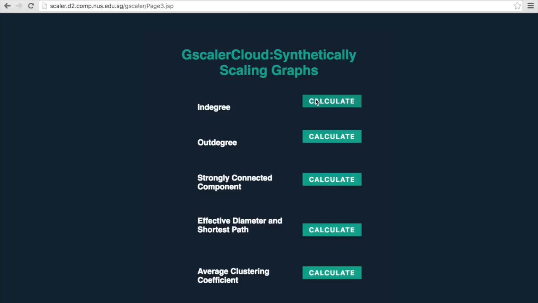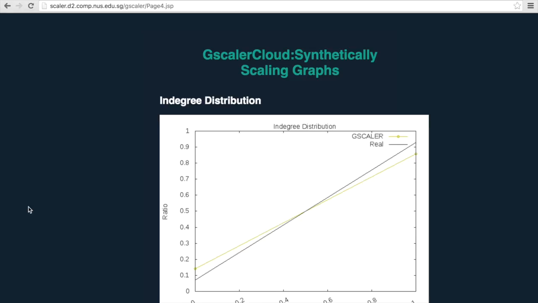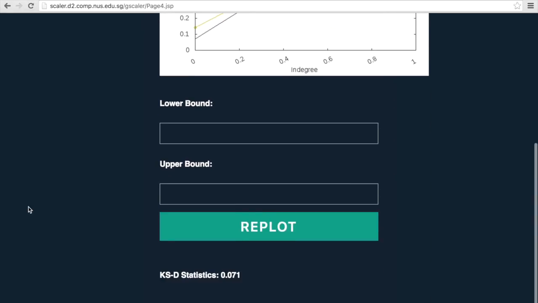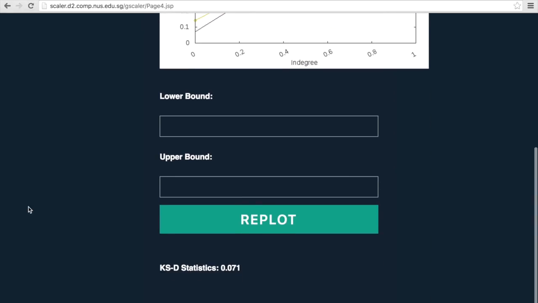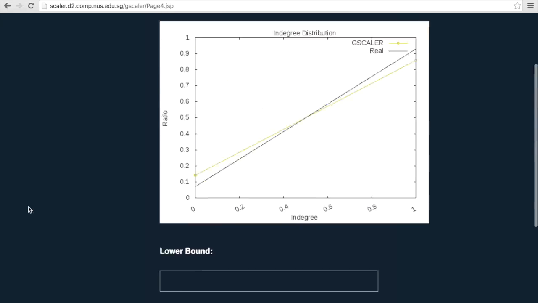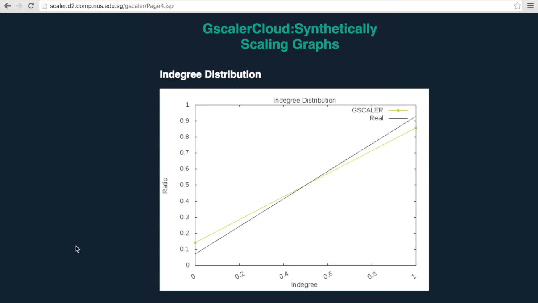Users can see and compare the in degree and out degree of the original and scaled graphs. They can also replot the graph by specifying the lower and upper bounds for the replot. It also displays the KSD statistics. For our example, the in degree and out degree for most nodes is 0 or 1.